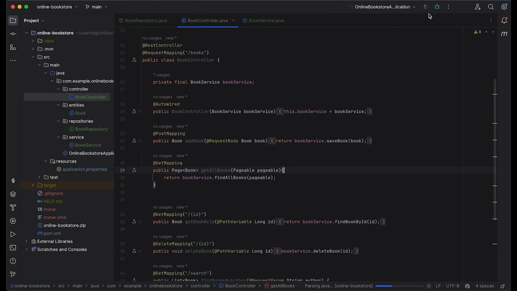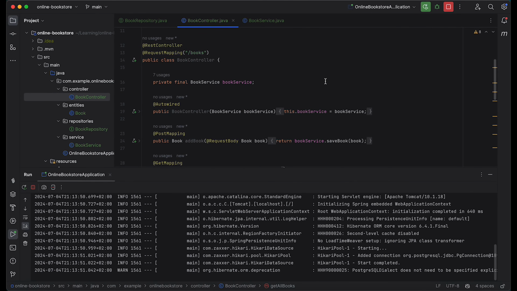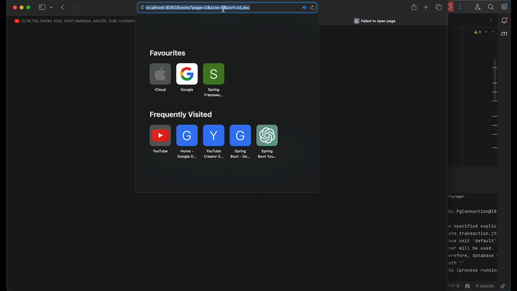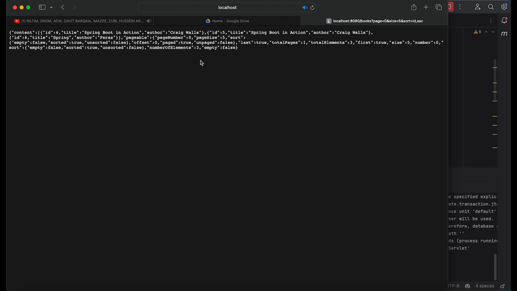Now let's run the application. And in our GET request, we now pass the page number as well as the size of the page, indicating the maximum number of elements that it will retrieve, which is the number of books. And we define the sort type. Here, we define it based on the ID and in ascending order. And here you go, we have retrieved the first page of books, with a page size of 5, sorted by ID in ascending order.